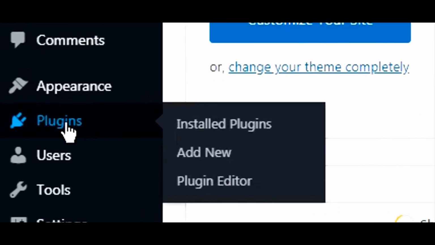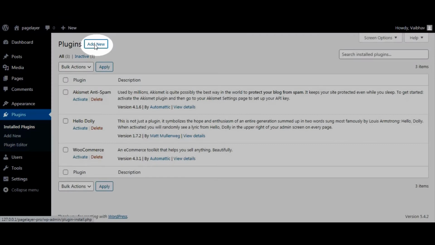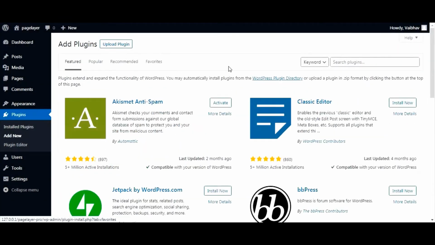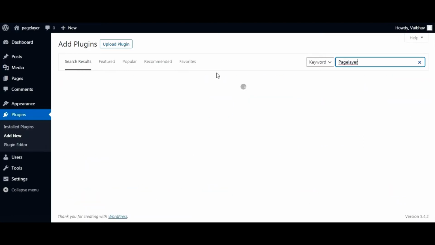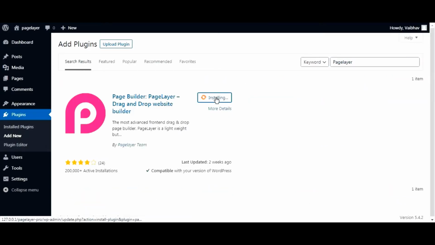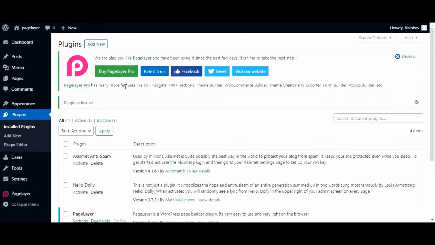First, let's go to the plugins page. Click on Add New. Go to the search bar, and enter Pagelayer. And click on Install Now. It's installing. Once installed, click on Activate Plugin. Congratulations, your Pagelayer plugin is now installed and is activated.